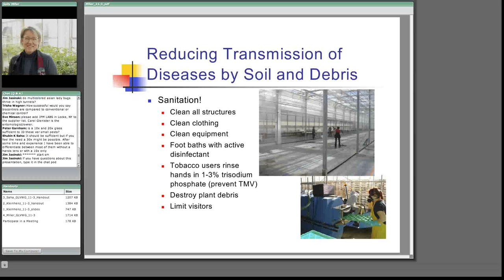If you have tobacco users, whatever type of tobacco is being used, they need to wash their hands carefully with soap and water, and then rinse them in 1-3% trisodium phosphate to prevent virus transmission. Some people use 1% dry milk for that purpose as well, which seems to work quite well. The other thing, if you remember what Matt Kleinhans mentioned about all those plants from the pruning, all that debris: if you're pruning plants, that plant debris must be taken out of the high tunnel. Also, I recommend not having pets and visitors in the high tunnel, and minimizing that as much as possible, just because that's a way of bringing in more soil and debris.